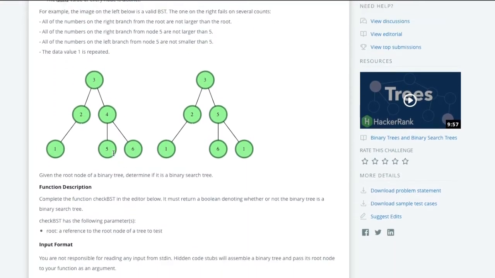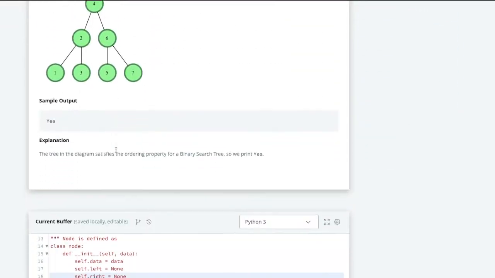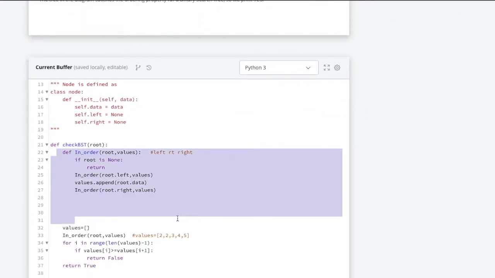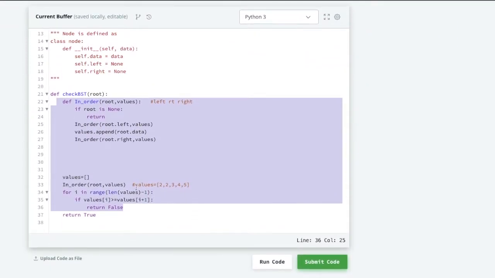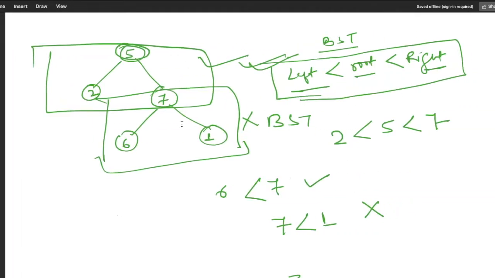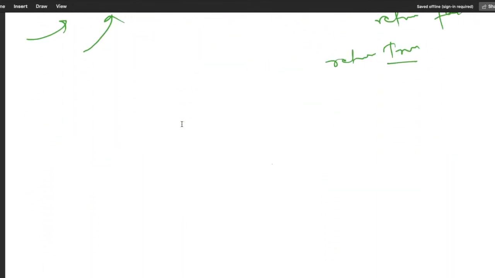So this is our second session for this problem. Previously we solved it with the help of in-order traversal. In this session we will try to solve it with the help of recursion. So let me explain here. This was our in-order traversal approach.